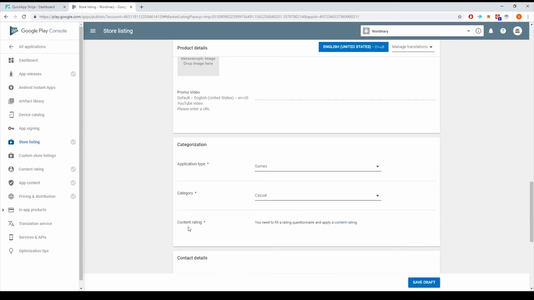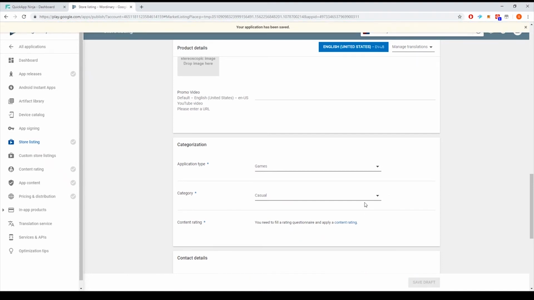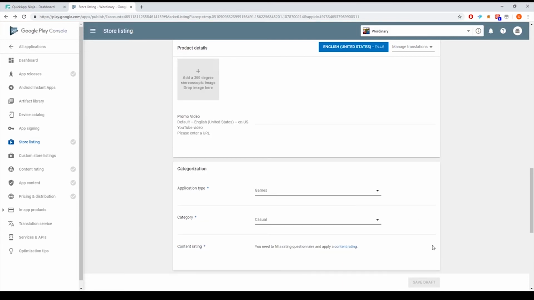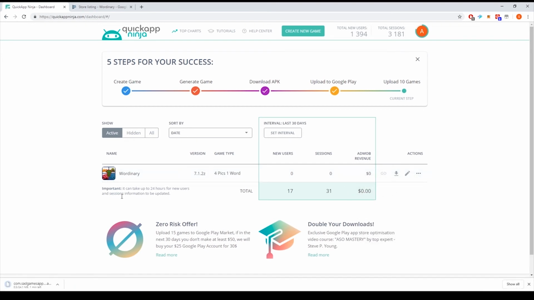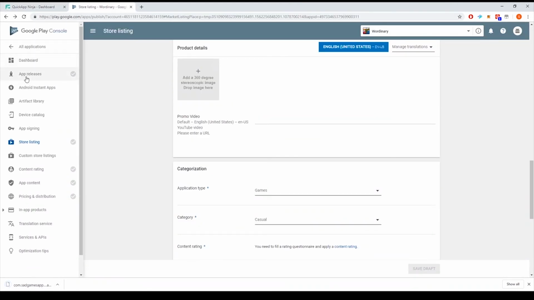Okay, now for the content rating, we need to fill another form. So for now, press save draft, so we make sure everything is being saved, so we won't lose what we've done so far. Before applying the content rating, we need to upload the game on the website. To do that, go to Quick App Ninja and download the game's APK. As you can see, it's here. And upload it here on Google Play Store in App Releases.